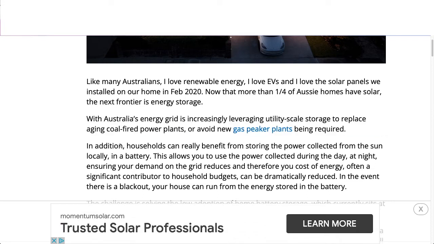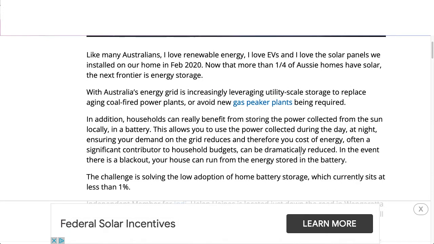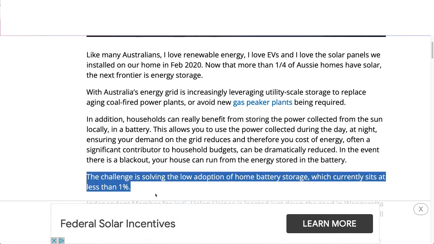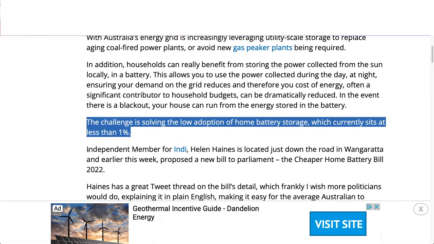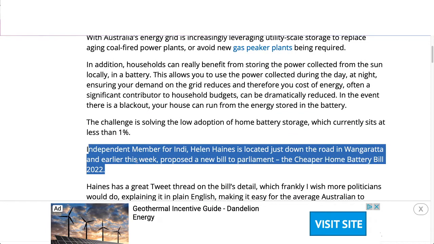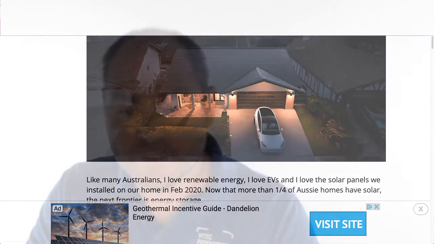The challenge is solving the low adoption of home battery storage, which currently sits at less than 1%. Independent member for Indy, Helen Haynes, is located just down the road in Wangaratta. And earlier this week proposed a new bill to Parliament, the Cheaper Home Battery Bill 2022, end quote.